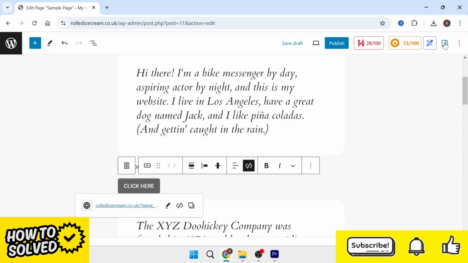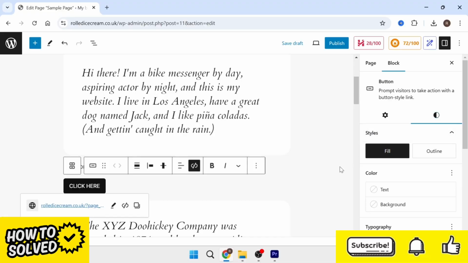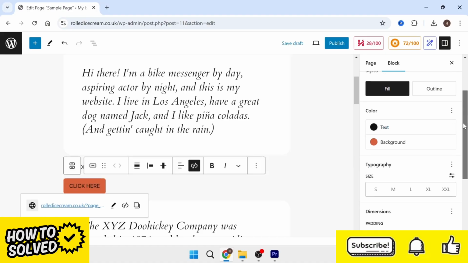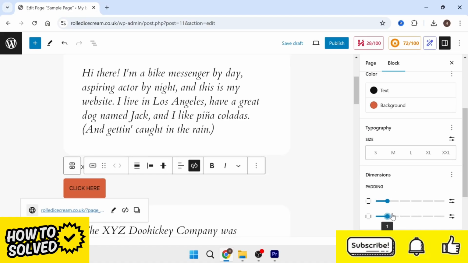And once you've added a link to the button, you can also style this button as well. And you can do that by opening the right-hand navigation, clicking on the Styles button from the right. And from here, you can do a bunch of things like change the background of the button. You can also change the text color, as well as doing some other things like increasing the padding or the margins of the button. And then once you finish, just hit publish like so.